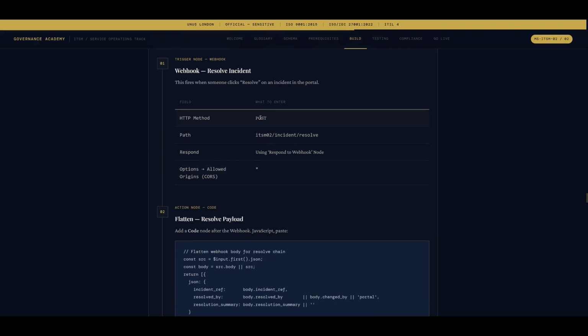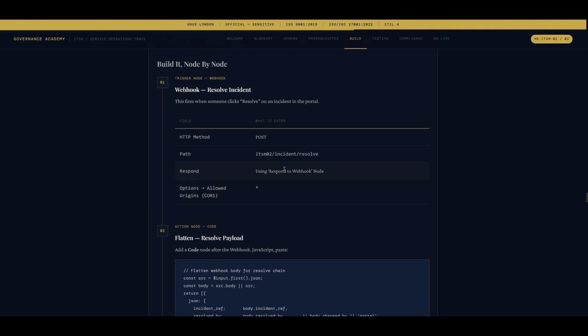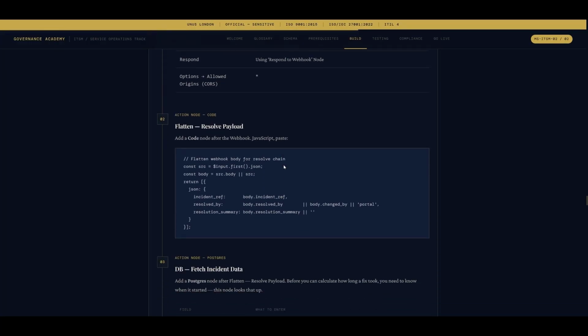So again, you've got your webhook set to post in terms of HTTP method. You've got your path set. You've got the response set to respond to webhook node, which is the last node in your automation. And you've allowed the CORS, or set up the CORS, to enable the security between the portal and the server for the automation. All right.